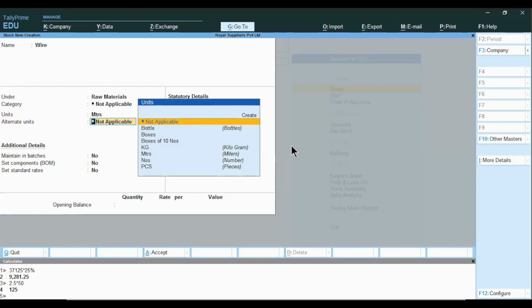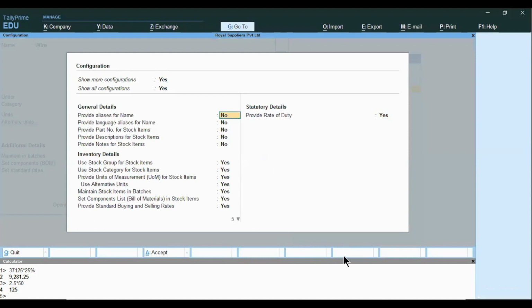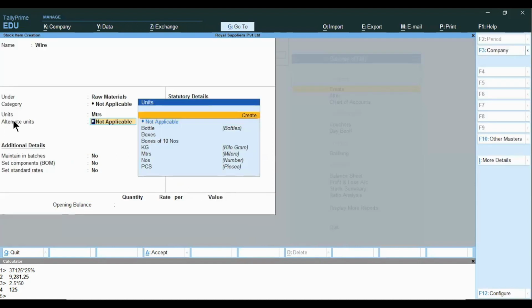Now, as it requires 2.5 meters, to enter the decimal part we also need an alternate unit, which will be millimeter. So I will create an alternate unit. If you don't have this option available at the time of item creation or alteration, just configure and you will find the alternate unit question. Use alternate unit, activate this question and press Ctrl A, so that you will be allowed to enter the alternate unit.